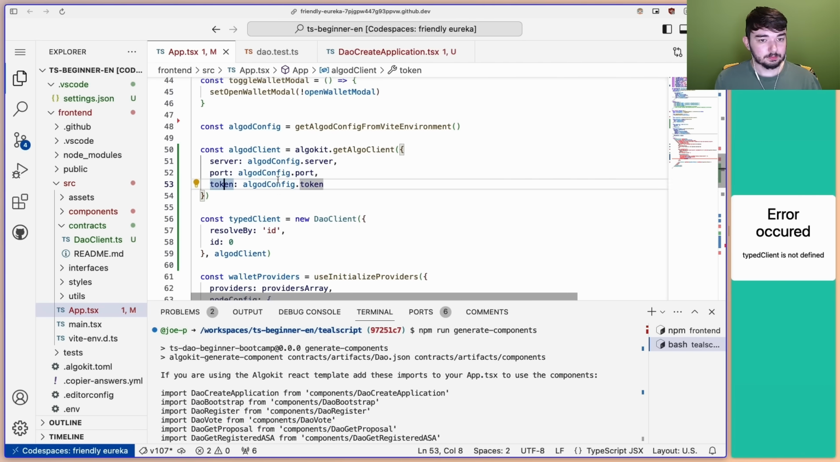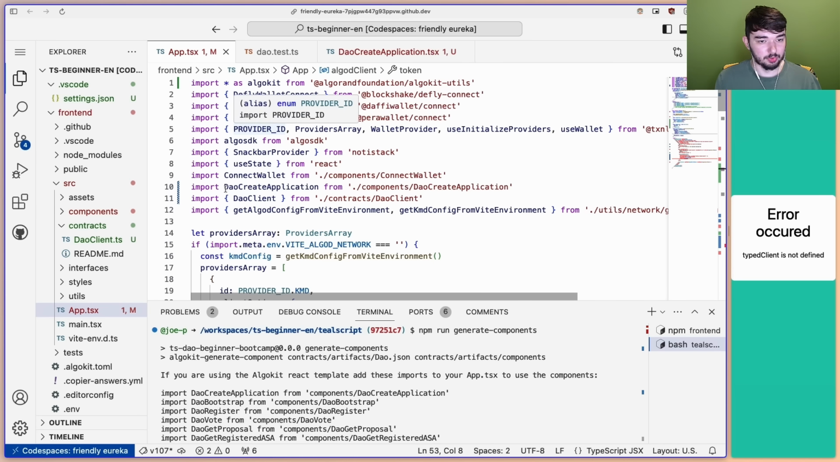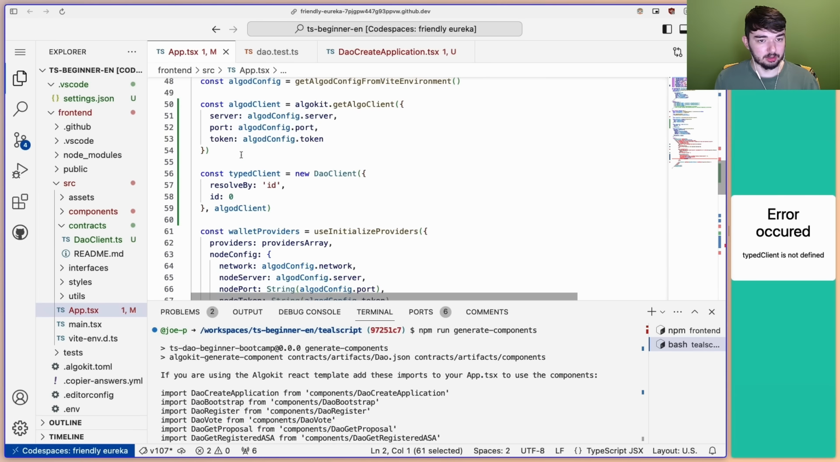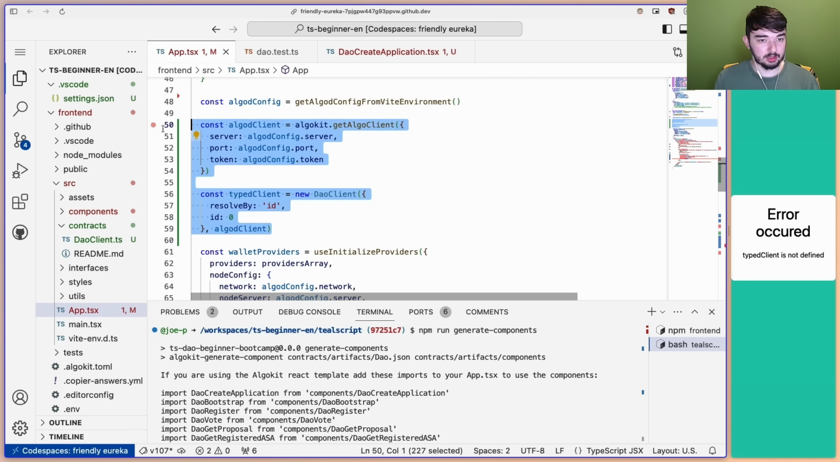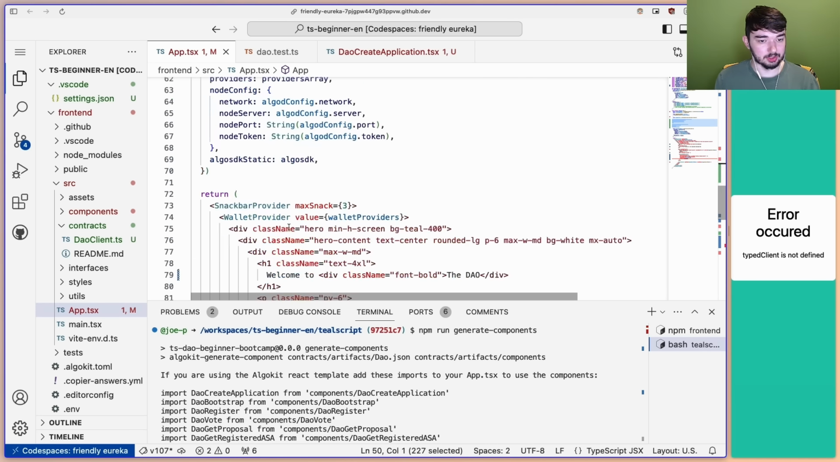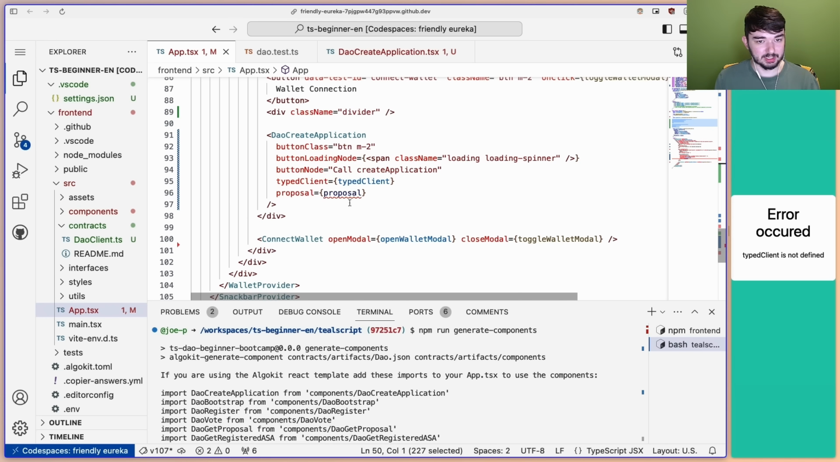Okay. So again, to recap, we've imported our DAO create application. We've imported our generated TypeScript client. We've imported AlgoKit to create an algod client and a typed client. And now we can pass that to our DAO create application. The last thing is here, we don't have our proposal variable defined. So I'm just going to hard code this for now to "this is a proposal".